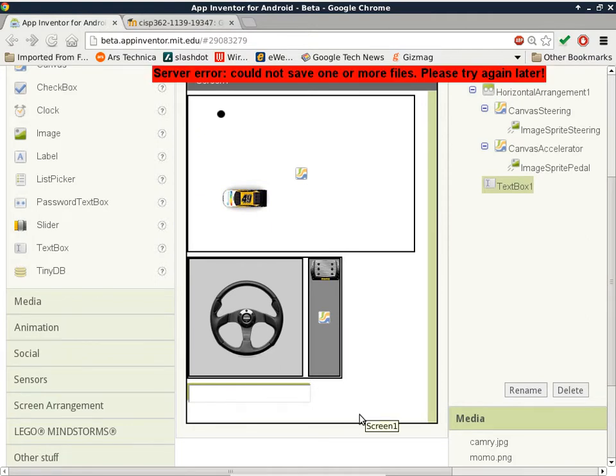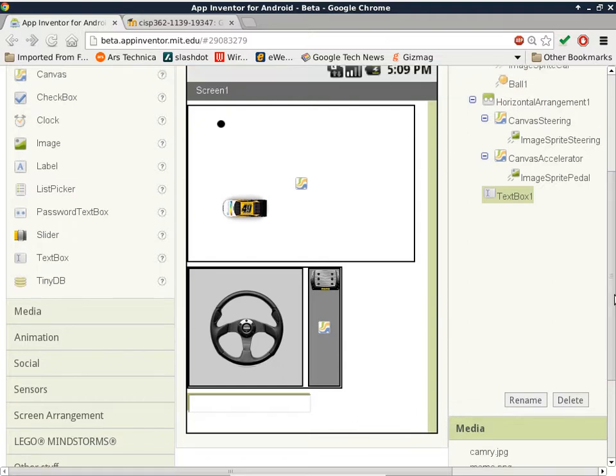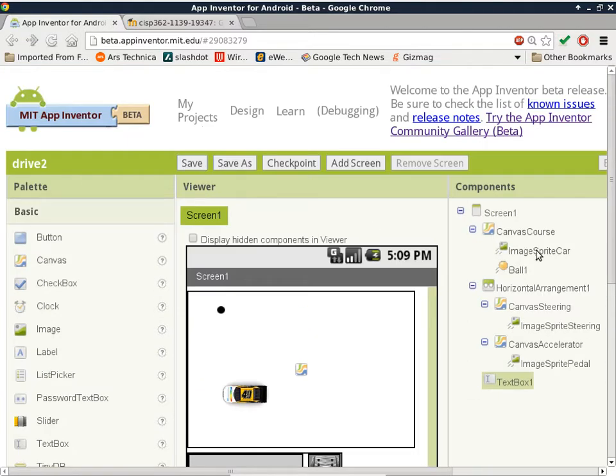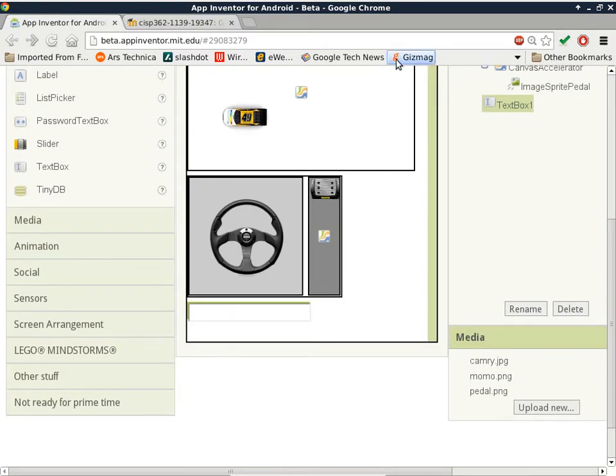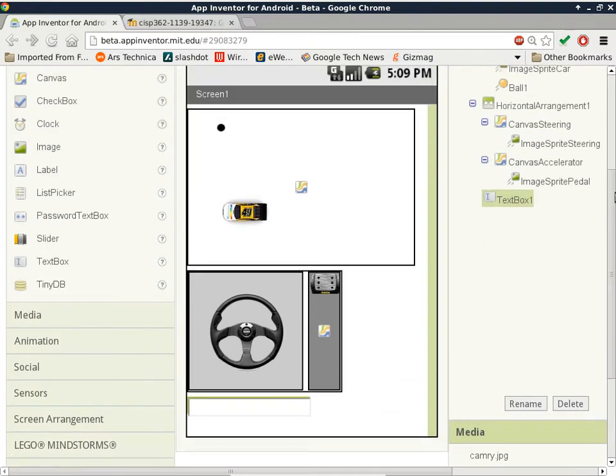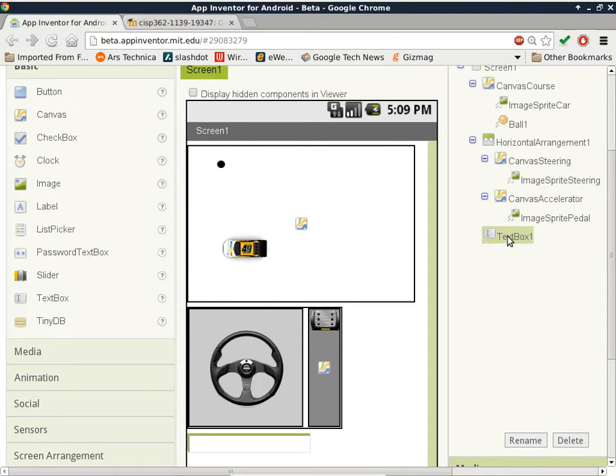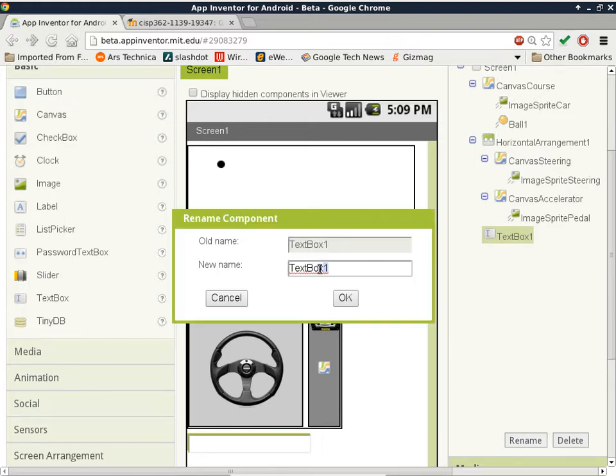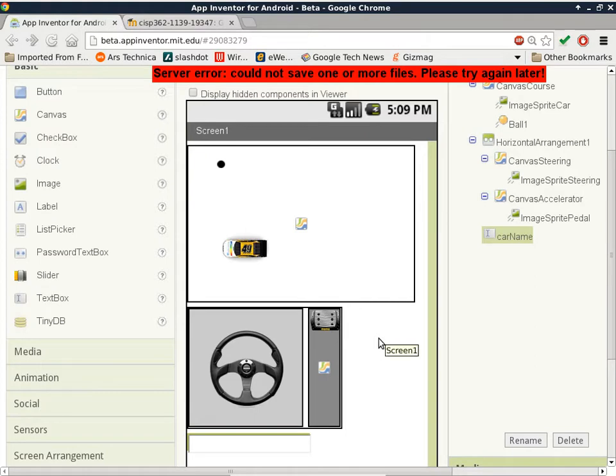Cannot save one or more files. Please try it later. All right. Now we have a text box here, and the text box has a name of text box 1 by default. That doesn't seem to have anything to do with our car name here. Maybe we should rename it. We'll rename text box 1 to exactly car name. We click OK, and all right, so this is not good.